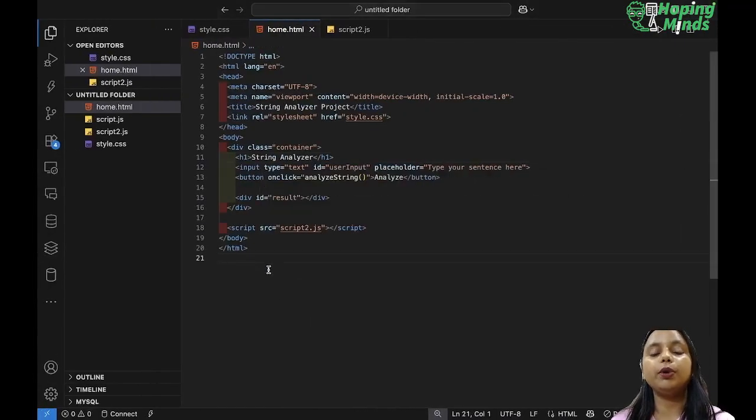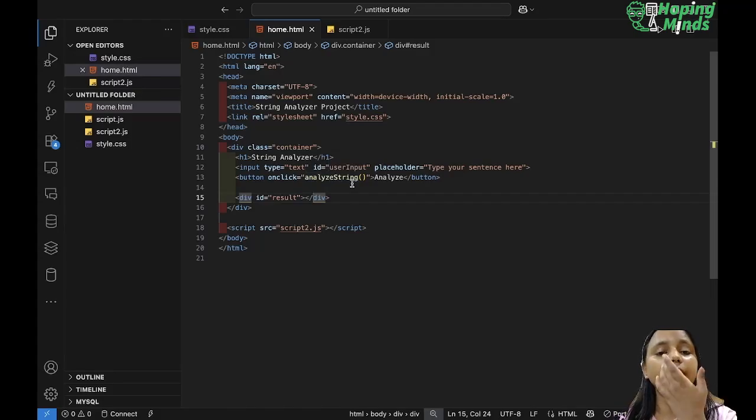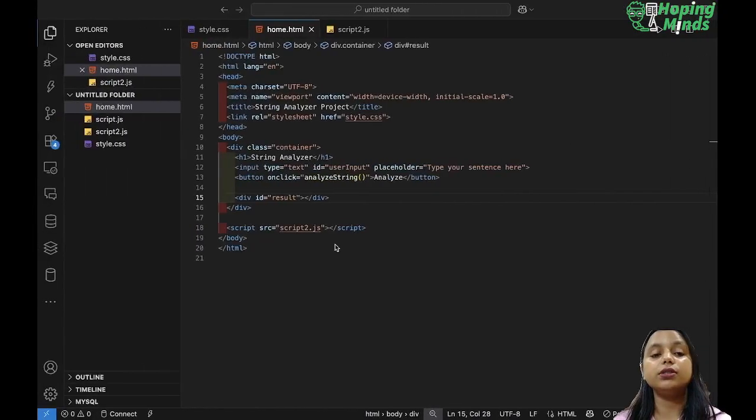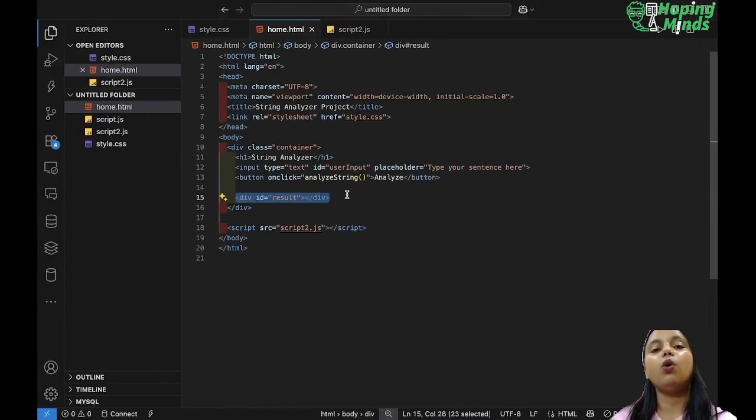So what do we want to implement? We have an input, we have a button. This button is going to analyze your string, right? And at the end, you know that we have to print some result also. So for the result, we have one container where all the data will get printed. Now remember that we learned some methods and properties which are used in string. Those we are going to use for this particular project. So let's start with it then.